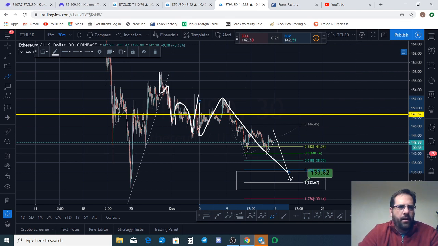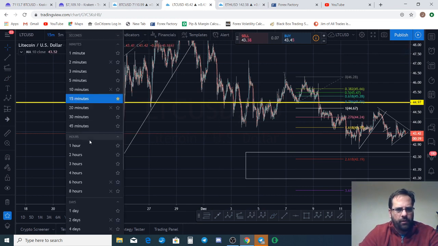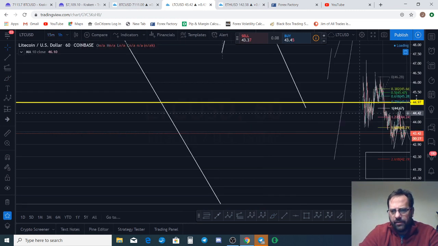Okay. All right, Litecoin as well. I think it's a little clearer than most as well. Let's go to the 30-minute chart of 1 hour, see what that can show us.